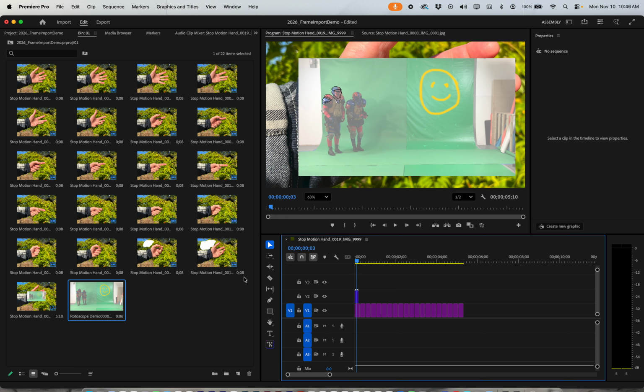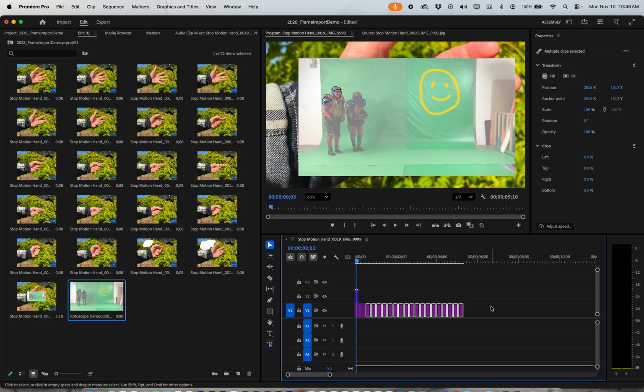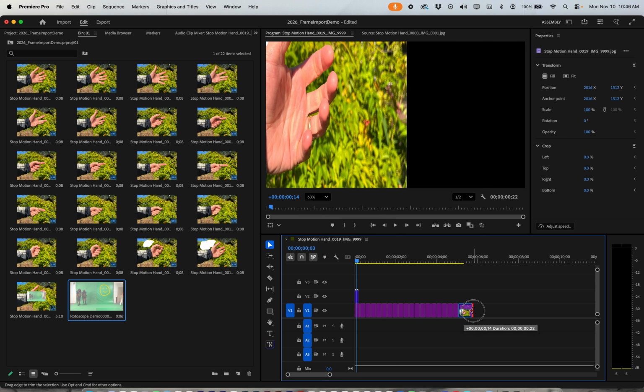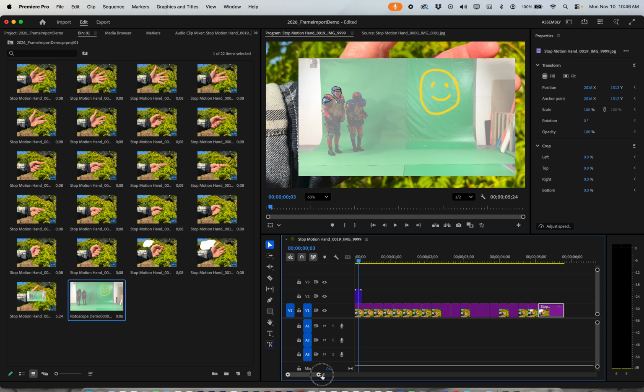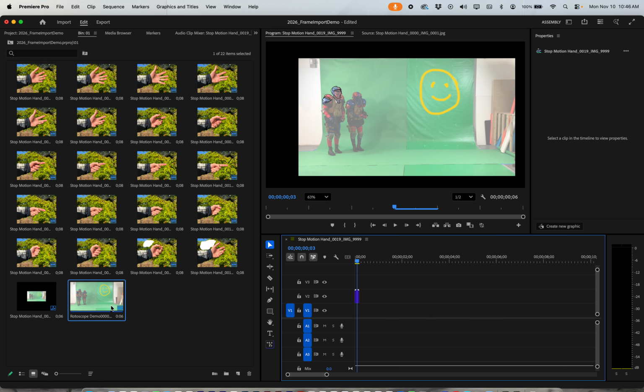So there's a couple different ways. These are just all still images, so if I wanted to extend one, I could just stretch it out. I can zoom in on the timeline now and play around with these. If you have hundreds and hundreds of stop motion images, sometimes it's easier to do this one where you just bring it in, and then it becomes like a video layer that you can manipulate in Premiere just like anything else.